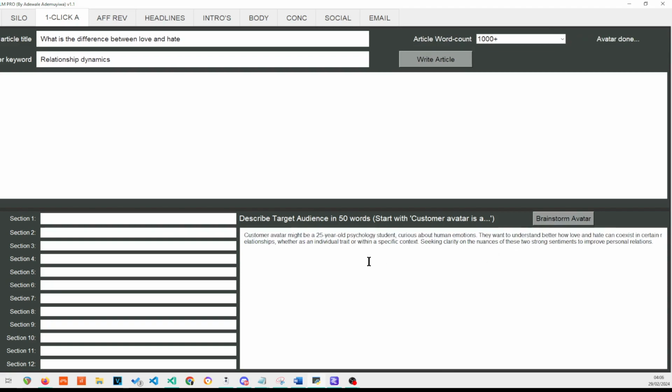So click brainstorm. Just to help the coding process, sometimes the LLM would change the format of this customer avatar. This is more because of the way I'm priming the LLM to give me the content. So I would suggest if something like this happens, where it says customer avatar might be a, this is because the LLM is trying to be politically correct. I would change that to: customer avatar is a 25-year-old. I just want it to be that format, is a whatever happens, just like I've written here.